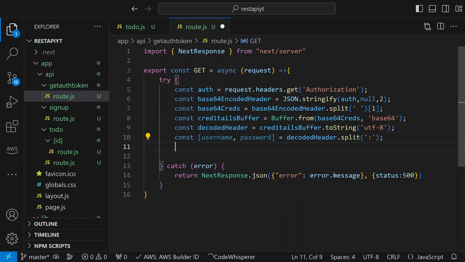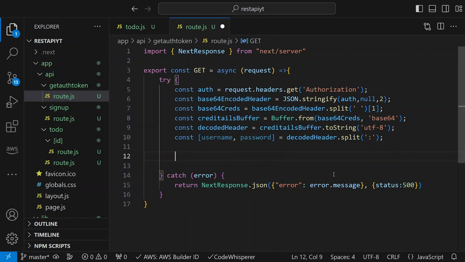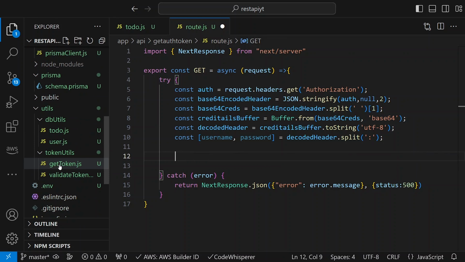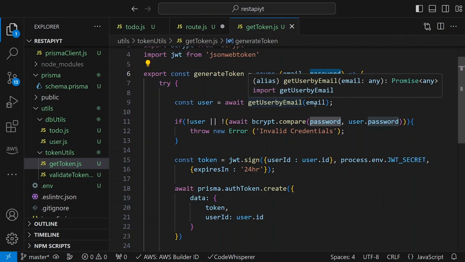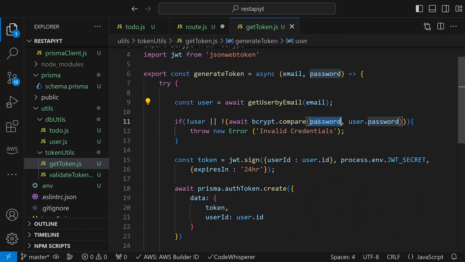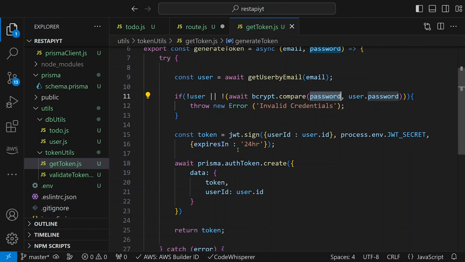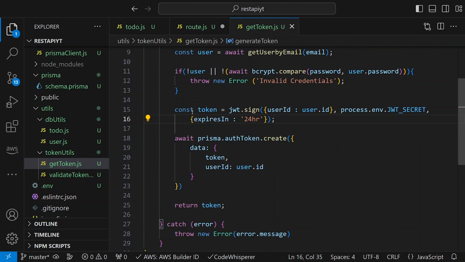Now what we are going to do is use the controller methods which we created in the previous video. The method name was getToken.js. In this method, we receive email and password. So we are going to pass email and password. This method is going to validate whether the email exists in the system or not, and whether the password provided is matching with our database password or not. If everything looks fine, we are going to get a token for 24 hours. I'm going to show you how this token can be validated online, and once this token is generated, this token also gets stored in our auth token model within our database.